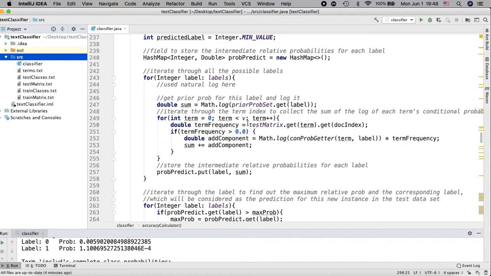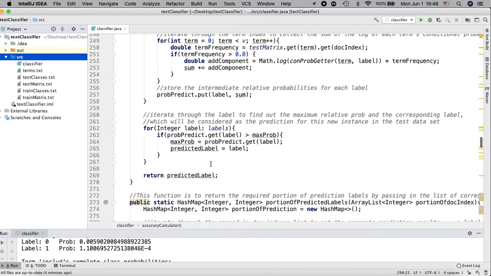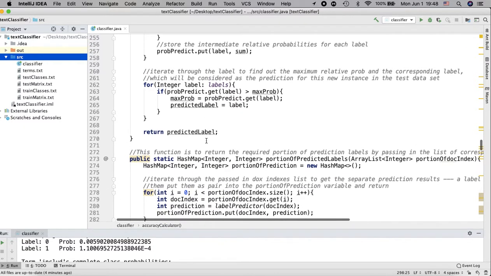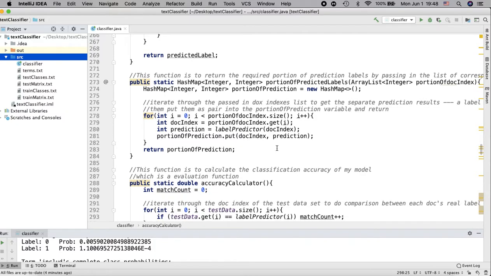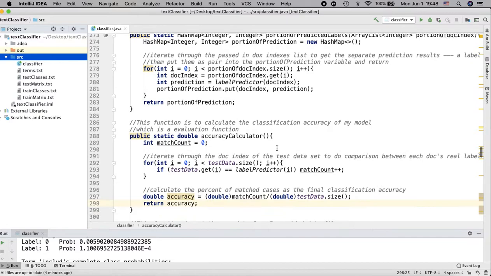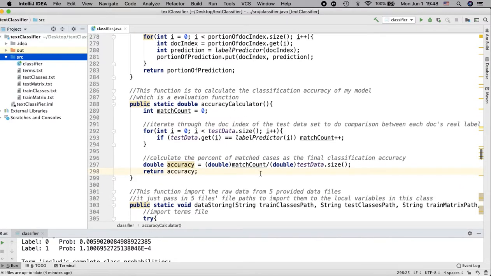So here you can see I just take the natural log while iterating through the test matrix data, take all the conditional probabilities for the terms occurring in the documents, and sum them up with the log of the prior probability of the same class. Then I do the comparison and take the label with the maximum relative probability. And then there are some functions that you can use to output the portion of the labels and also calculate the accuracy here. I hope you enjoy it.